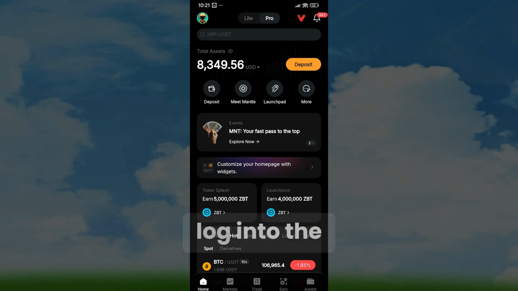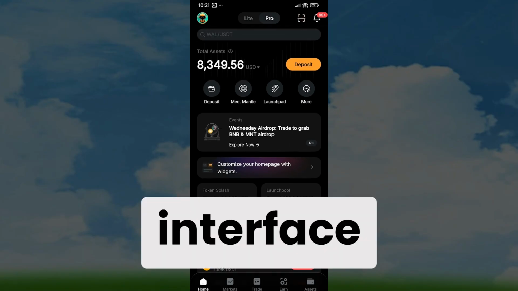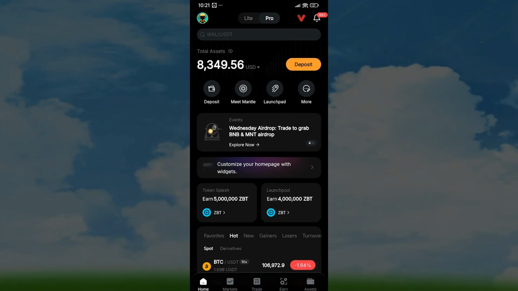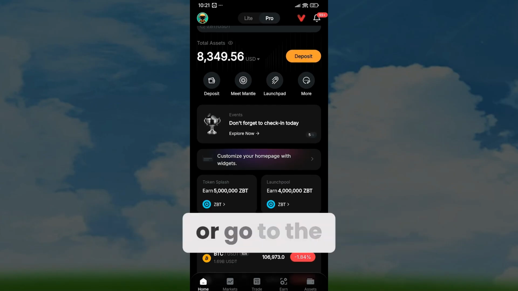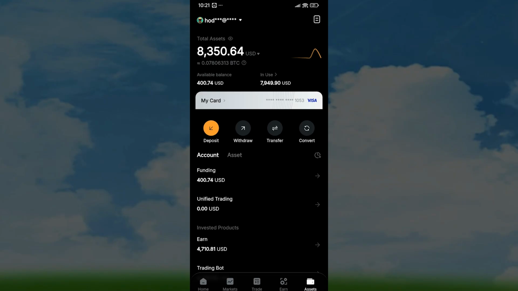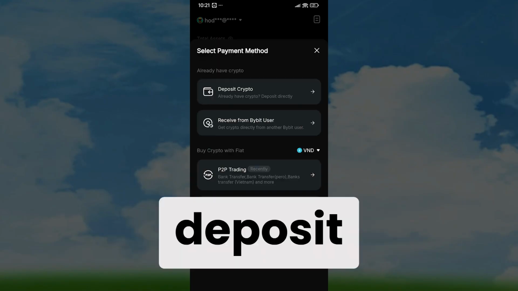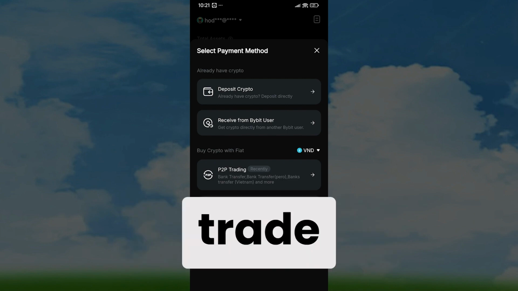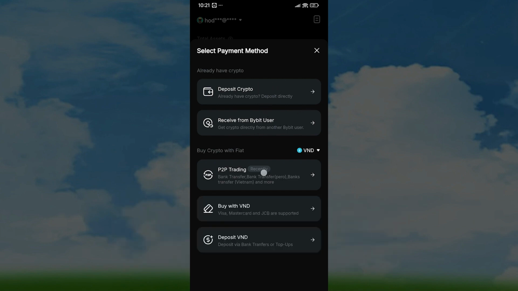After signing up, log into the Bybit app. I've already logged in here, and this is Bybit's main interface. You can see the deposit button right here, or go to the wallet section below. Click on deposit and you'll see options to deposit from other exchanges and trade with. This is where you'll deposit money from your bank.